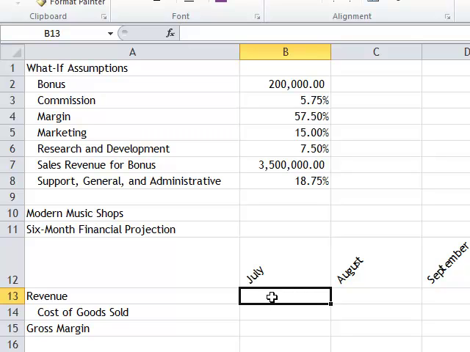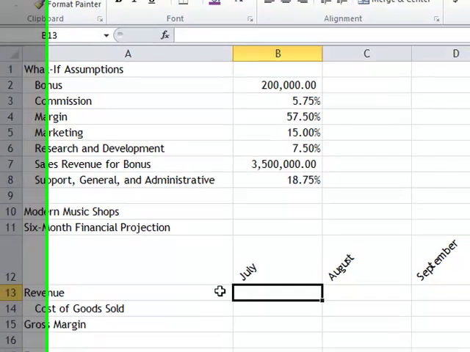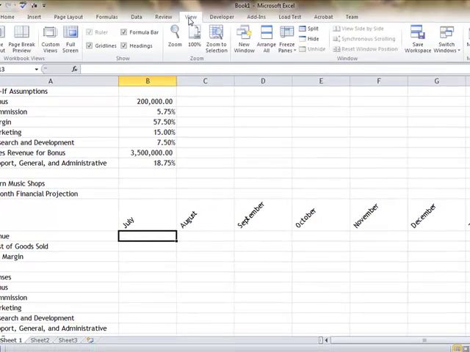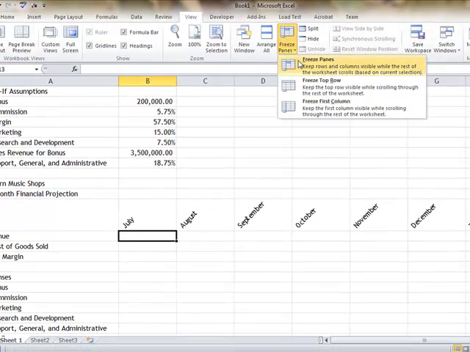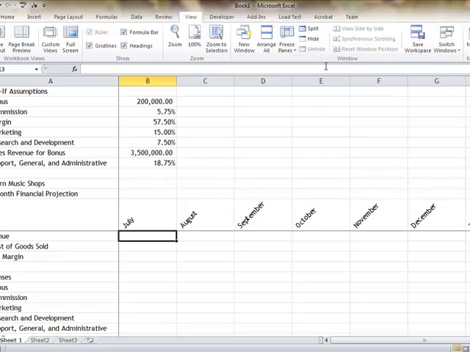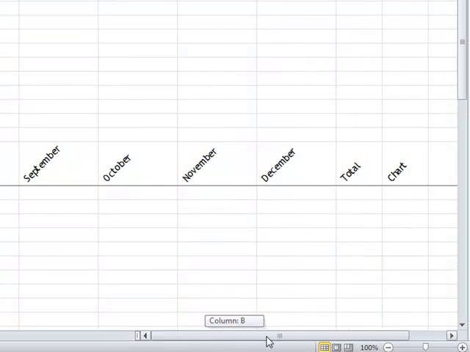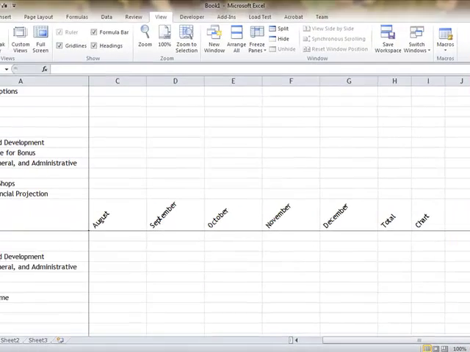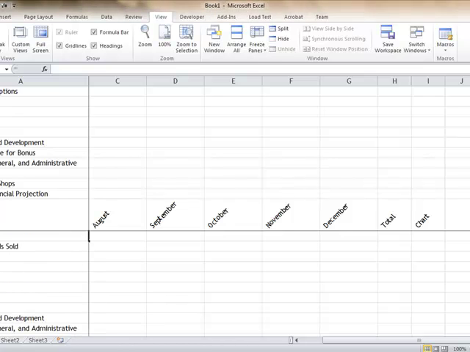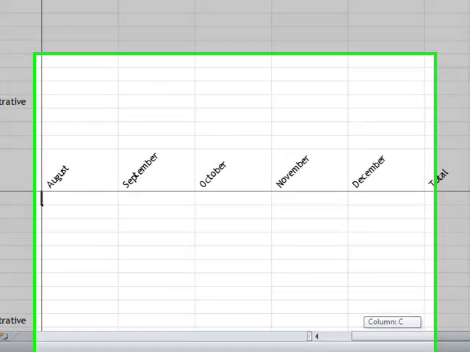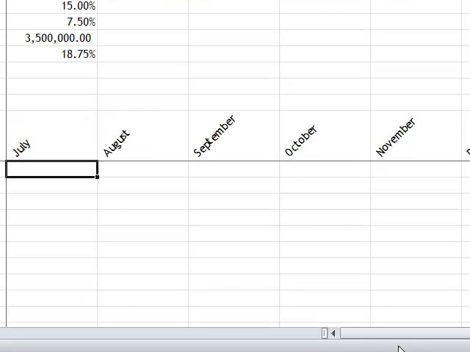The next thing that I'm going to do is freeze my column and my row headers. So I'm going to make my active cell this one right here, B13, right there between the July and the revenue. I'm going to go to View and choose Freeze Panes, this top one. Now notice as I scroll back and forth, my row titles and my column titles stay frozen. That means I can scroll back and forth and keep my row and column titles fixed, which is going to make it easier to work as I move through here.